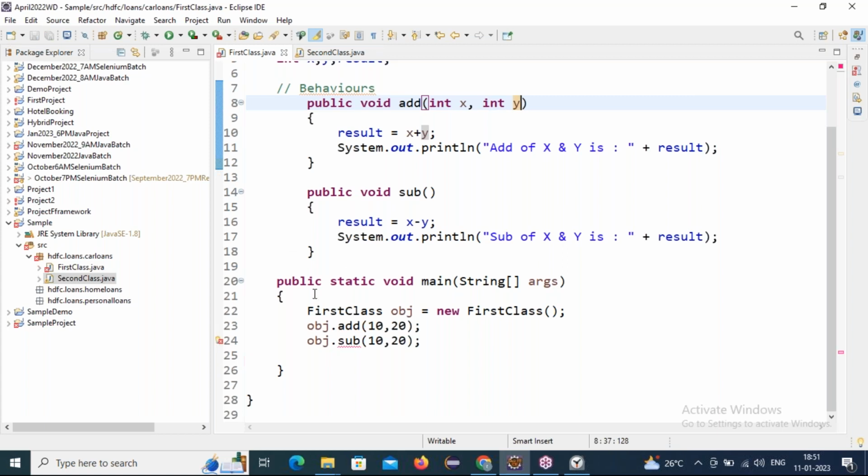See here, when this main method is executing, add of 10 comma 20 arguments. If I control click on the add method, the arguments 10 comma 20 are received by these parameters x comma y. X is holding 10, y is holding 20, and it gives the addition result as 30.